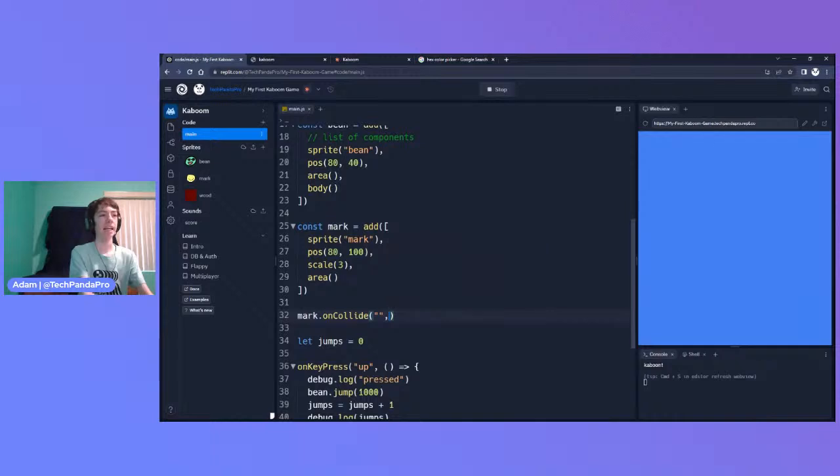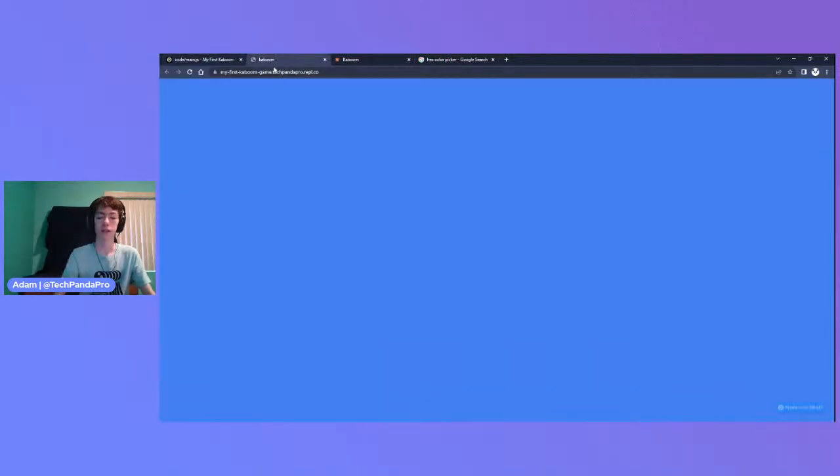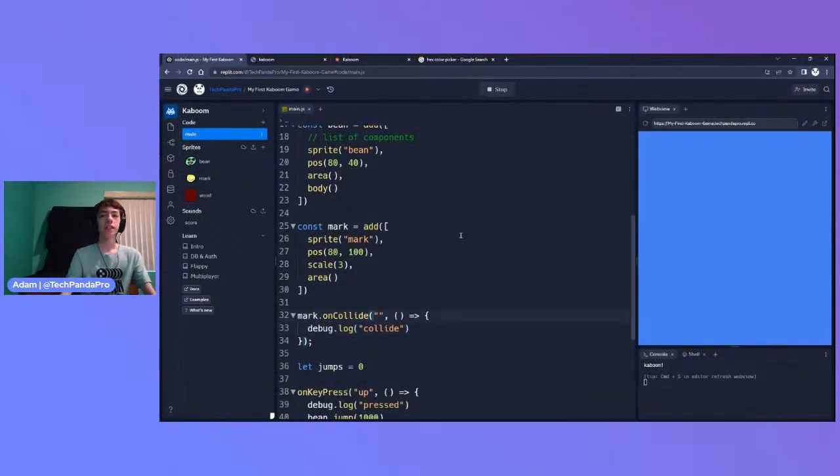Now I'll get to the tag in a second. But for now, just leave it blank, and then I'll show you how to do that. Now when Mark collides with something, we're going to say collide. However, this is not going to do anything. You can see nothing logs. The reason is because we need to say what it's colliding with.